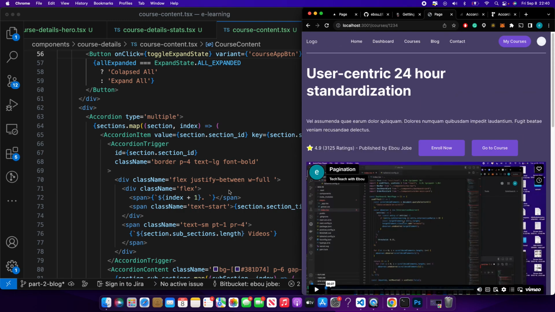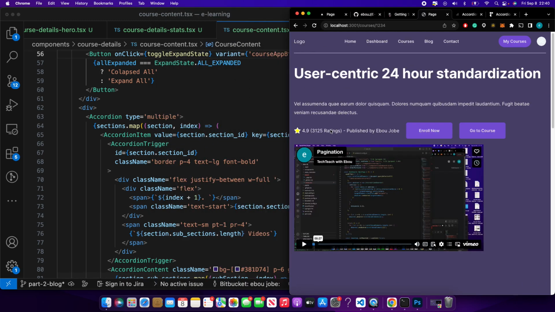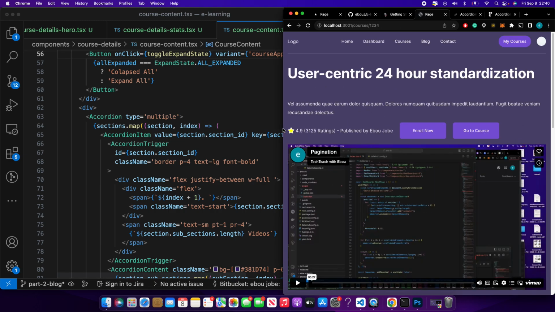So we're done with this section. I think, yes, this part is ready. So the last part that we'll be doing today, or the second to last, is this here.